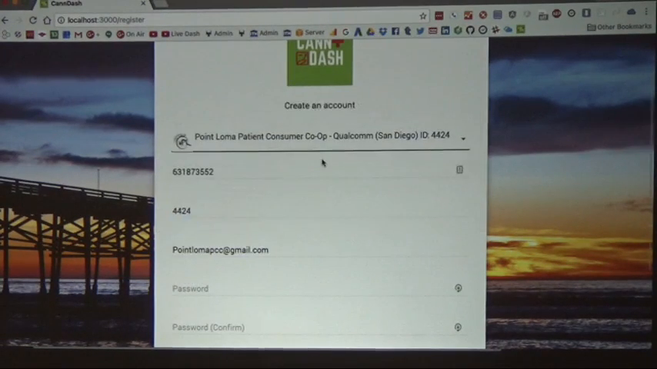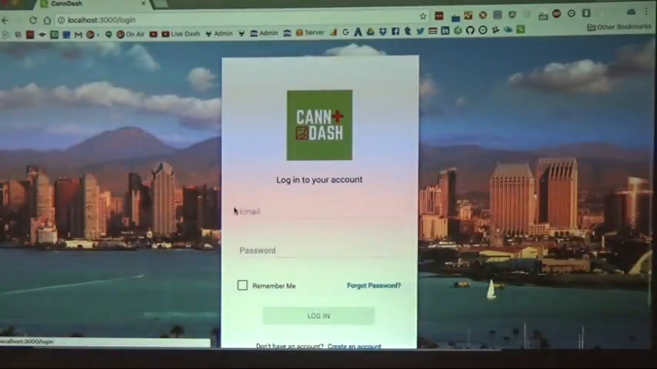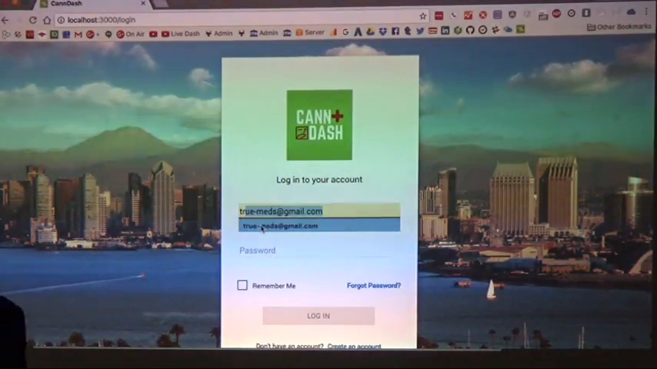But ultimately, anyone can sign up and do that. And let's just assume that TrueMeds is already logged in. And you can go there.